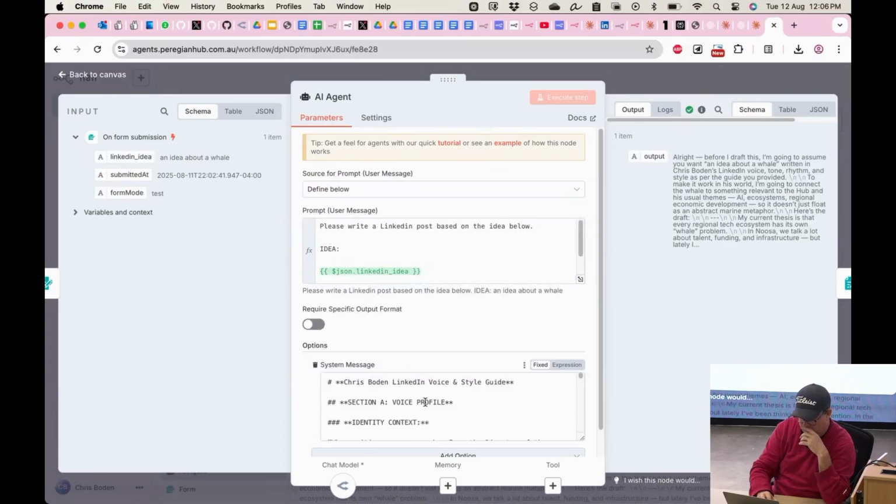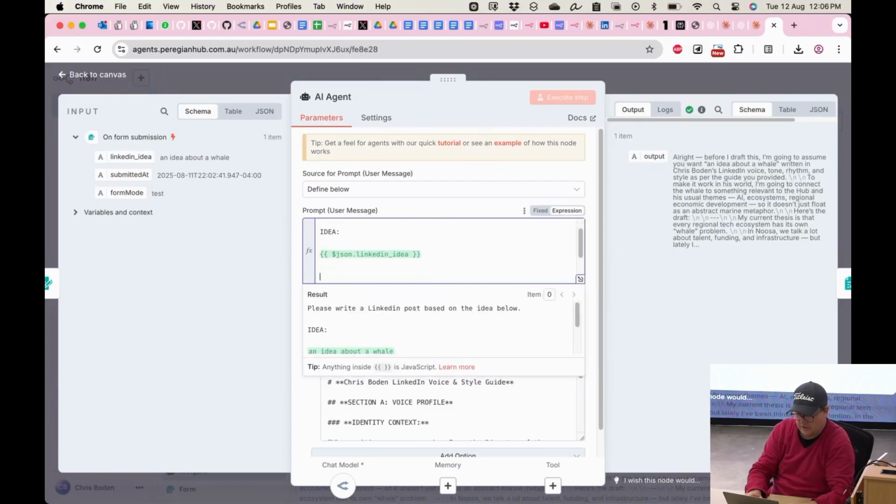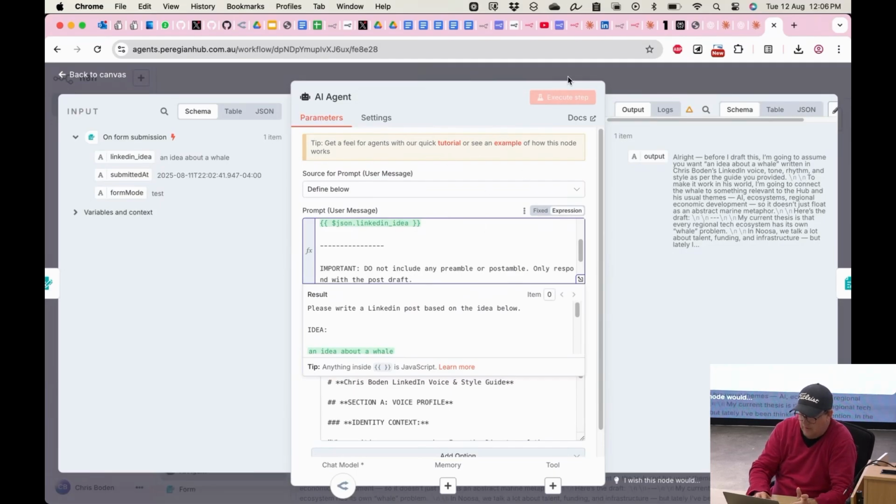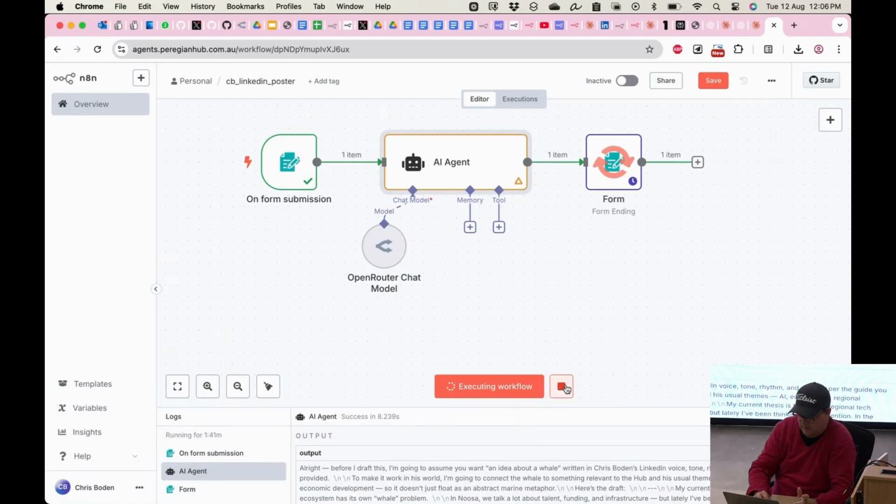We have our system message here, and I can already see what I need to do is put a little line here, and I'm going to put a little warning message saying important: do not include any preamble or post-amble. Only respond with the post draft. Okay. So now that I've got that, we have the end-to-end thing in place.